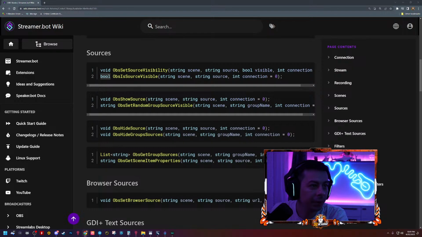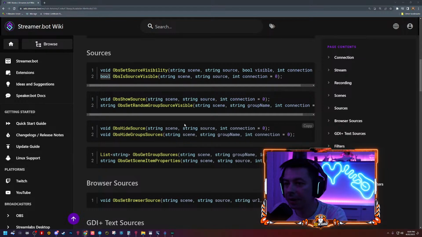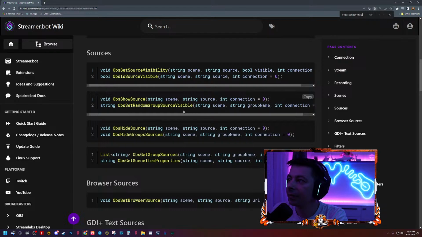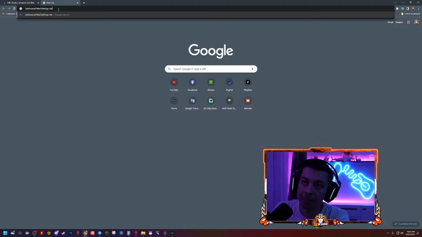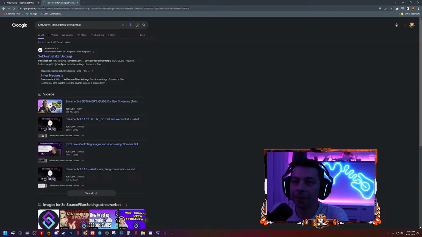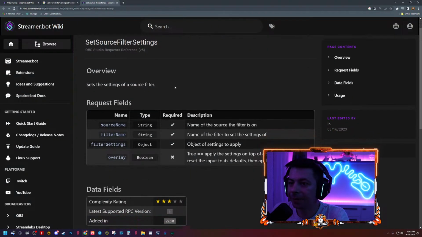Okay, you can do this with raw in two ways. The simple way is set scene item position, but with no animation, and the hard one is set source filter settings, where you set the transform text. So I want to set source filter settings, but it's not here. Let's see. Set source filter settings stream. I want to see this method. There you go. Set source filter settings.